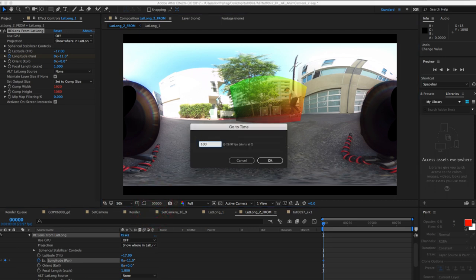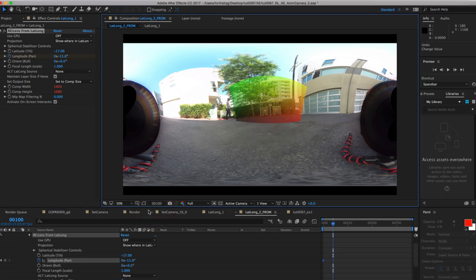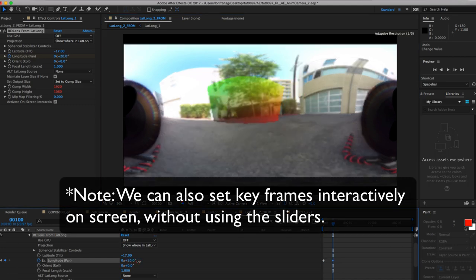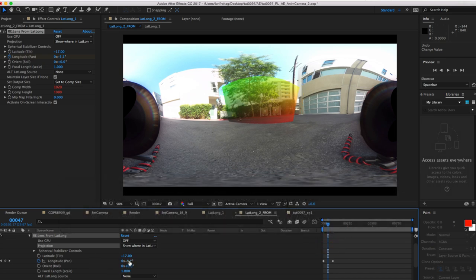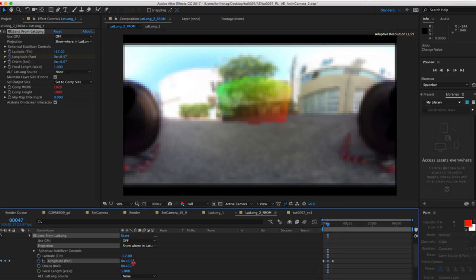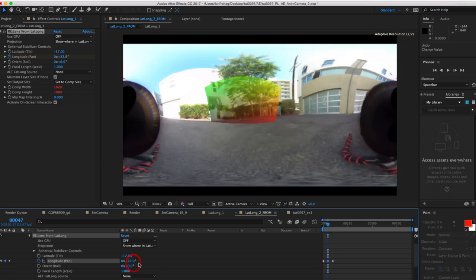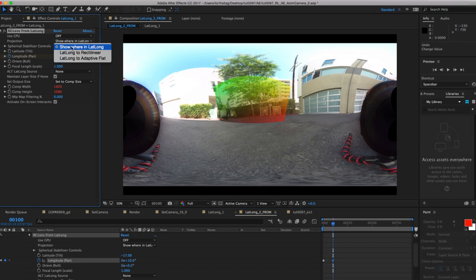So we can set our first frame to start on one side of the color ramp guide. We can go to frame 100 and manually position the camera using longitude. We can go through the shot and add keyframes to keep him in view throughout the shot. This guide will help you to visualize the entire scene and set keyframes accordingly. We can go back to projection in Latlong to rectilinear.